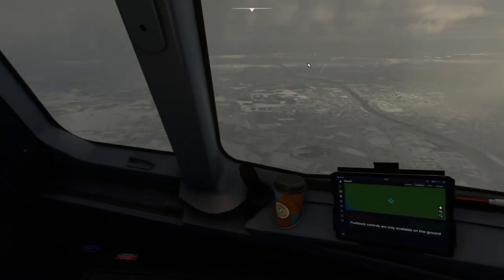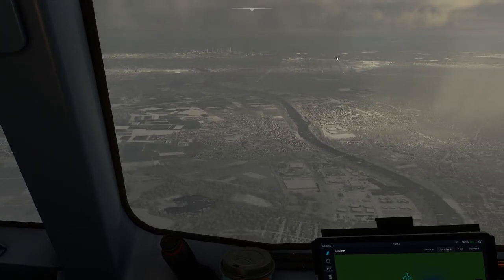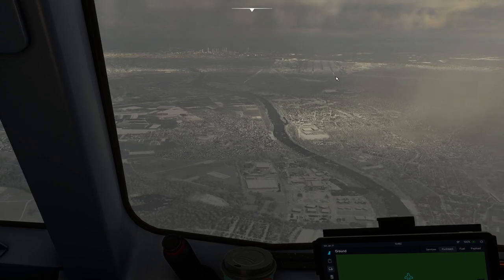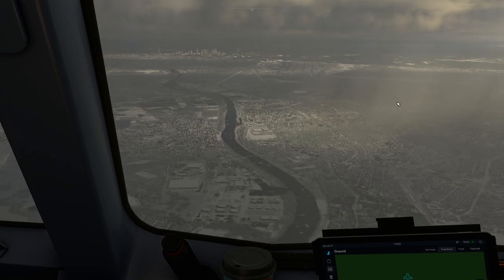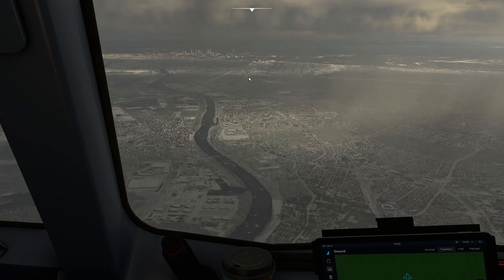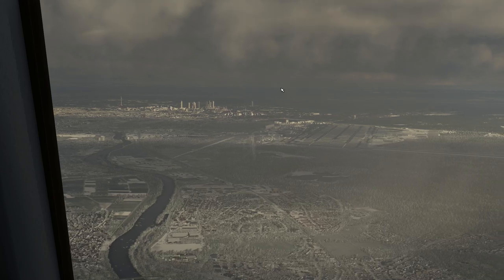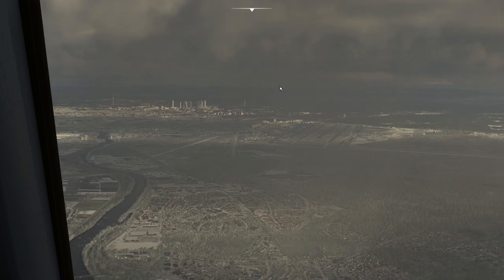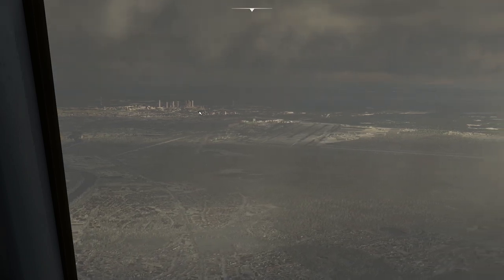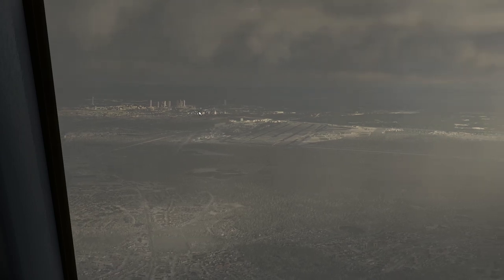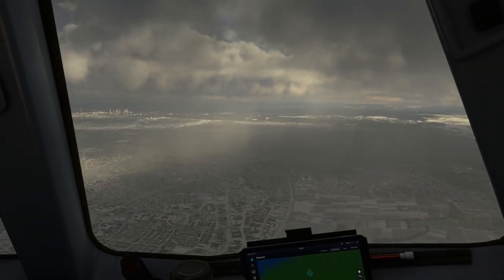So if we look left, we should see Frankfurt Airport. So we will be looping round to the right in a moment and coming back in on that runway. And there's Frankfurt, the city. Can we zoom in far enough? It probably won't render it very well from here. So there's the river running through the city. Quite dramatic weather.